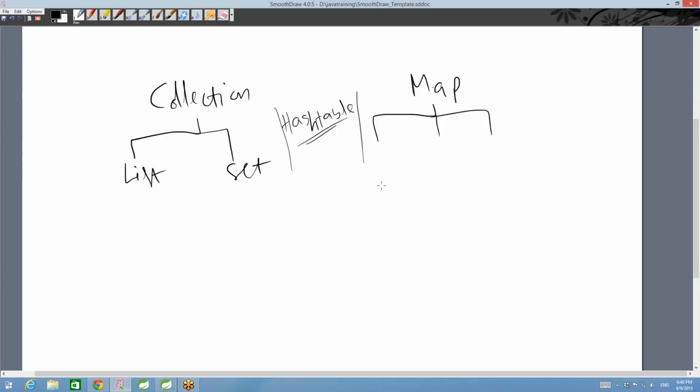Mainly, hash map is not concurrent. Hash map is not thread safe. In fact, they introduced a specific map called concurrent hash map later for concurrency reasons. So that's part of the new collection API.